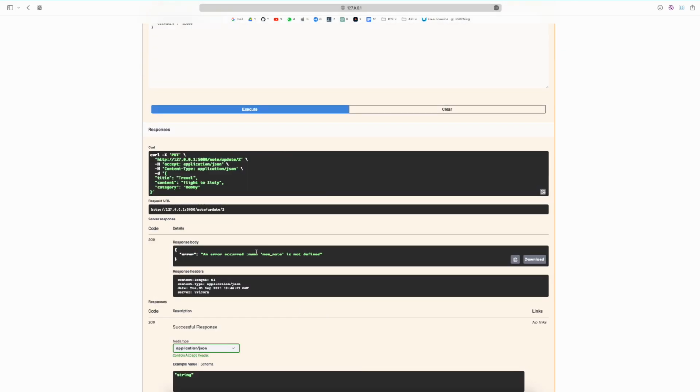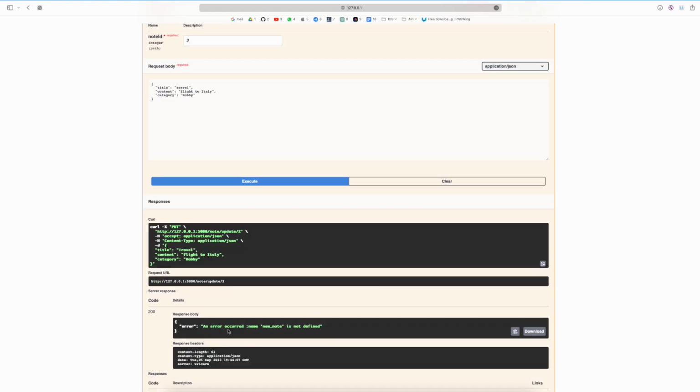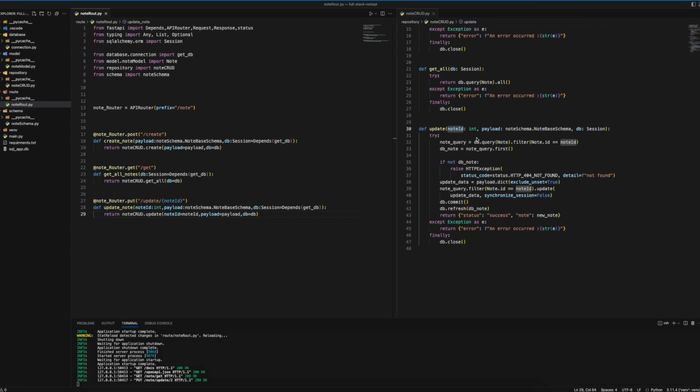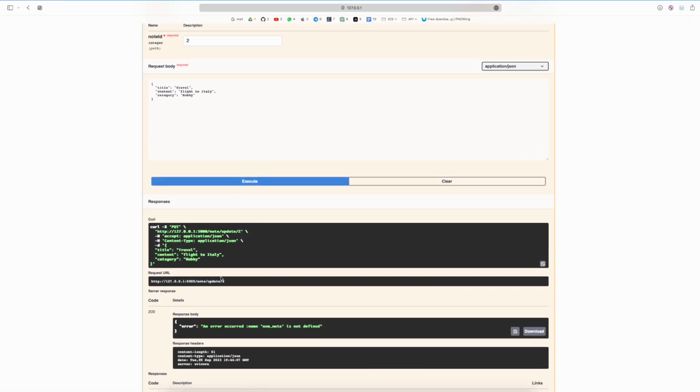Now as you can see, we get an error because the name new node is not defined. Okay, let's come back to new node, but we don't have any new node query. An error, record new node.